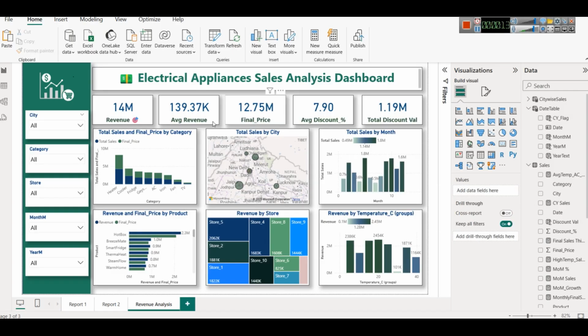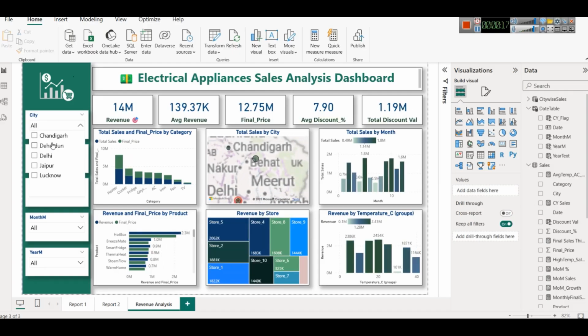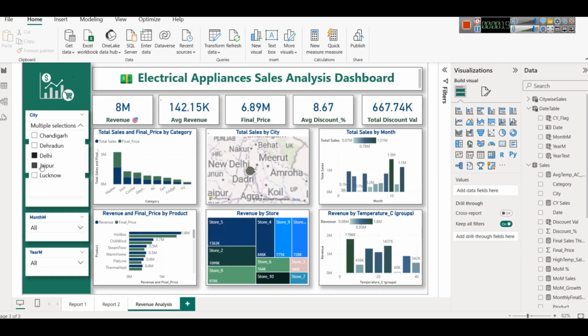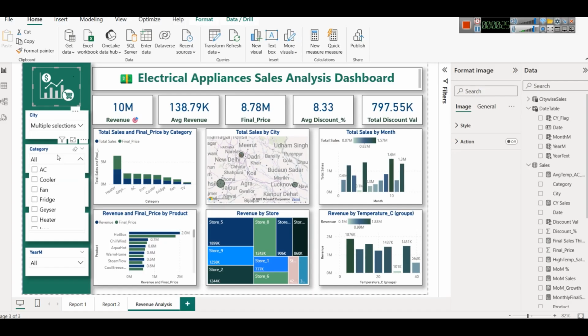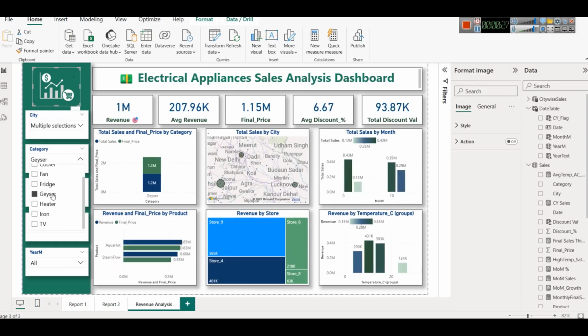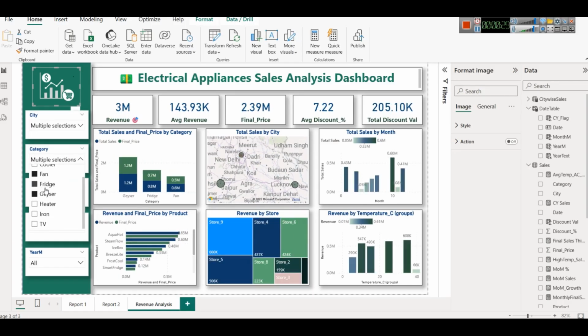In this part, we are learning about creating an electrical appliances sales analysis dashboard. Here is a dashboard that you can see where we have city information. You can compare two different cities, select three of them, and compare their sales. You can see different categories of products like geyser, fridge, fan, etc.